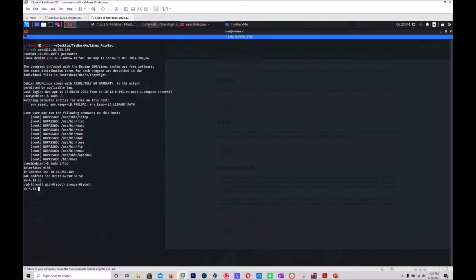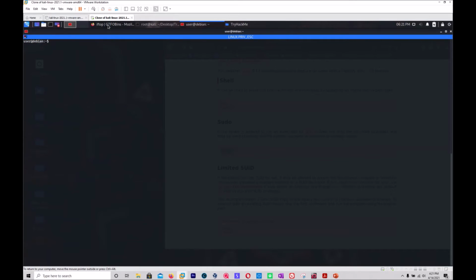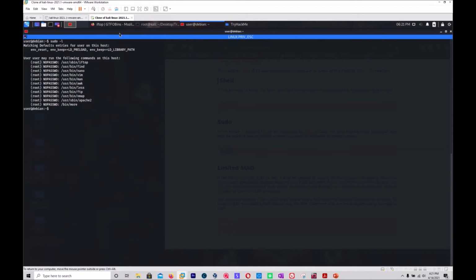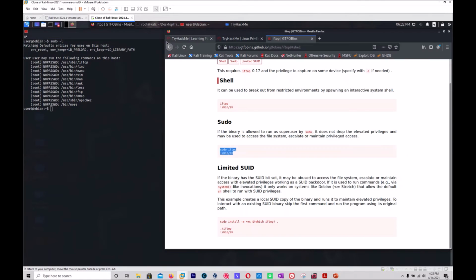All right. And that one works. So we are now root. Let's go ahead and switch back over to user. Clear the screen out. Crap, I shouldn't have done that. sudo -l. All right. How about some others?